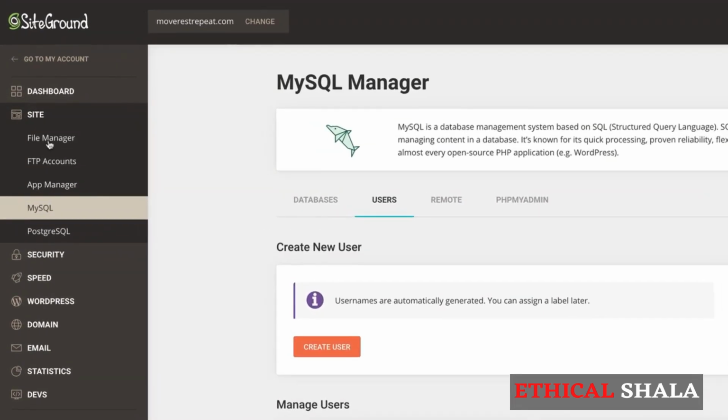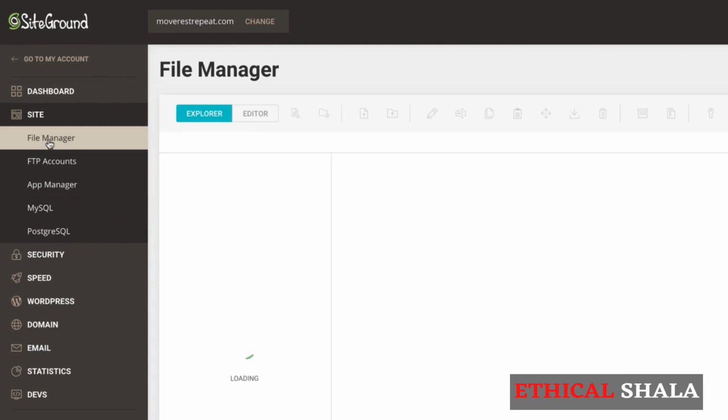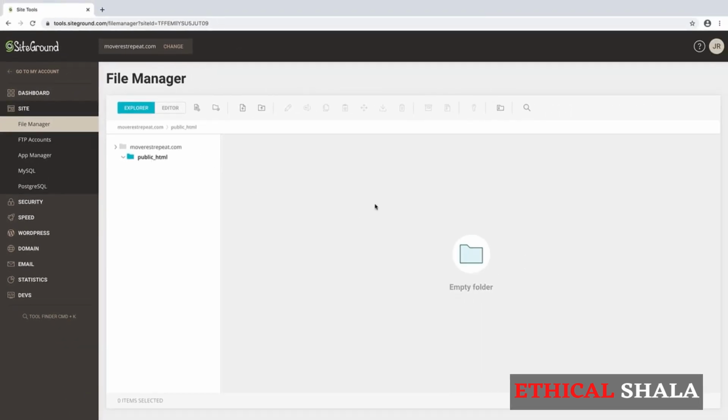Now we'll go up to File Manager and load that. We'll want to navigate to our public HTML folder and make sure that it's empty as well. If there's something inside, just highlight it and click this trash can to delete it.